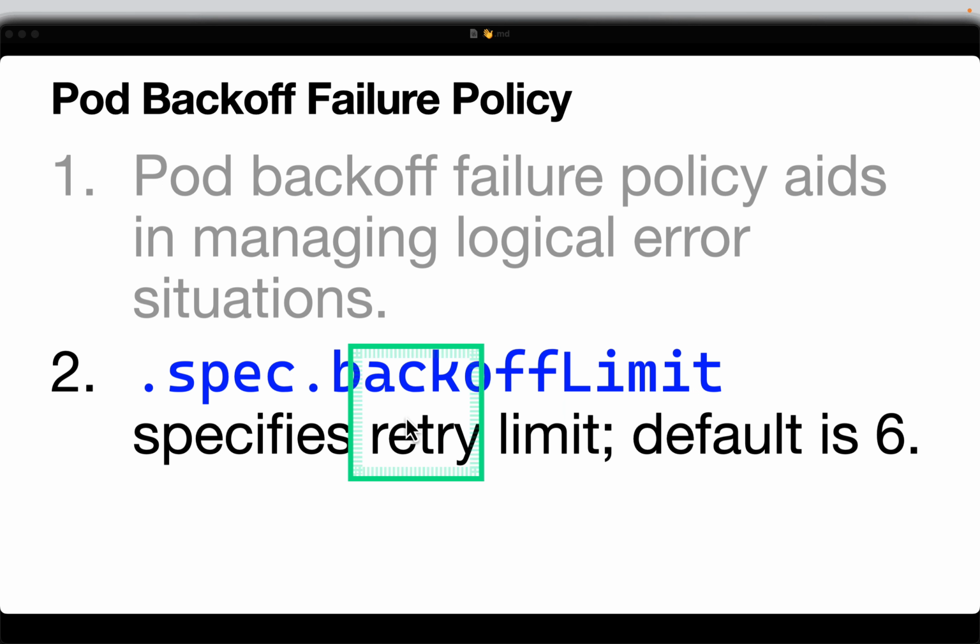By default, the backoff limit is set to 6. If you don't specify a limit, it is 6, with failed pods being recreated by the job controller. Every time there is a failure, it will recreate those pods with an exponential backoff delay. This delay is 10 seconds, then 20 seconds, 40 seconds, 80 seconds, and finally there is a cap of 6 minutes.